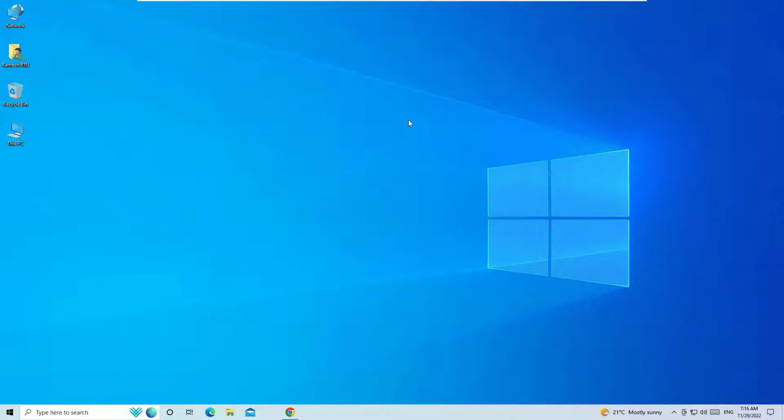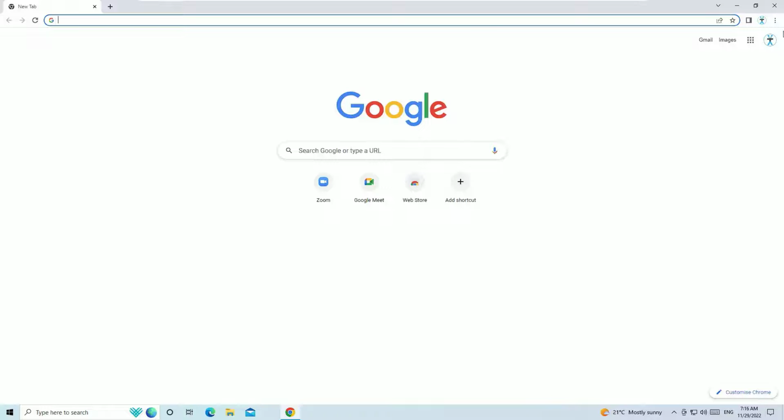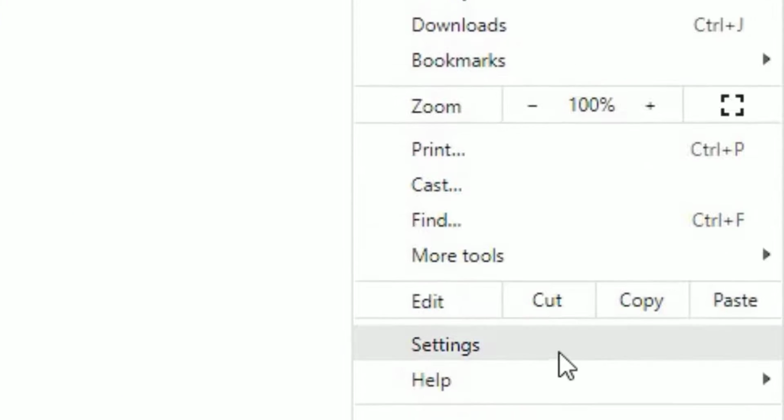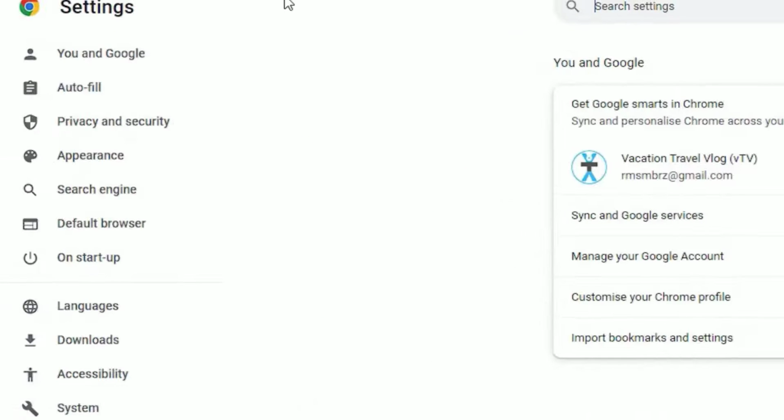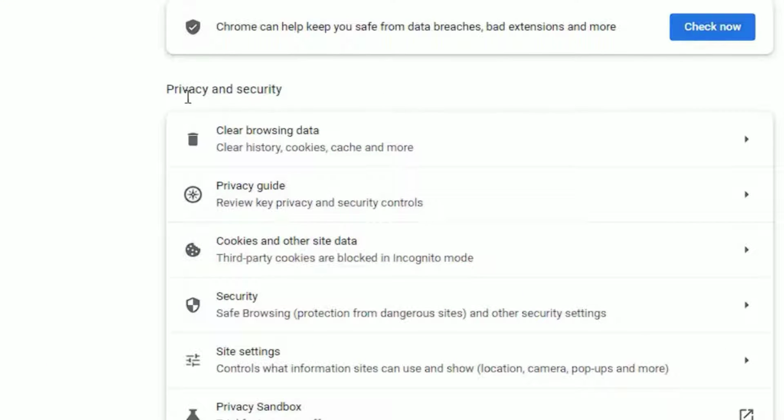Well, let's get started. In order to enable the cookies on Google Chrome, open the Chrome browser. So once you open the Chrome browser, you'll find three dots here, that is the menu. Select that, then select settings. Now in the left sidebar you will find privacy and security. Click on that. Now under privacy and security you have to click on cookies and other site data.